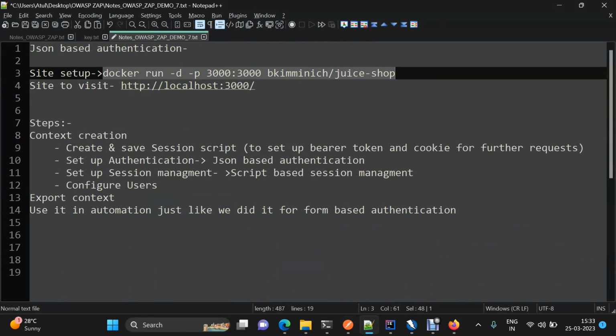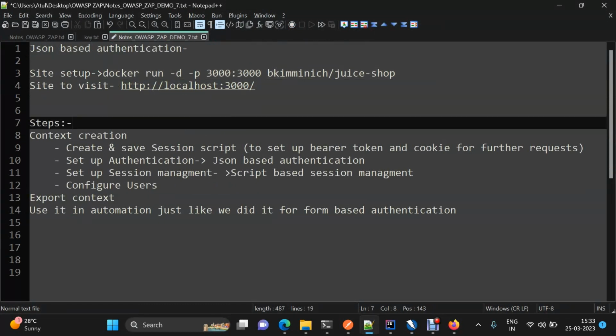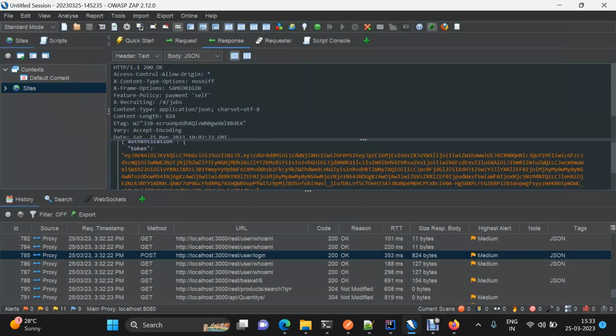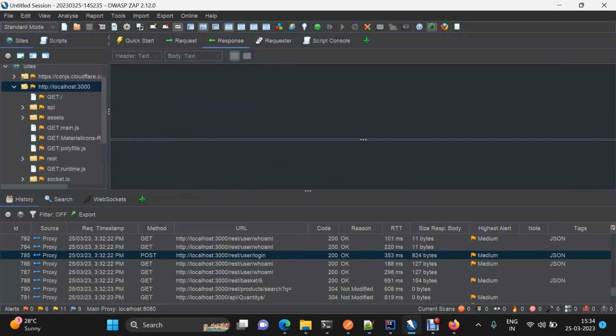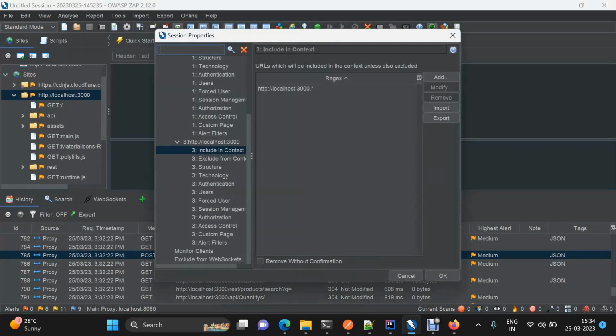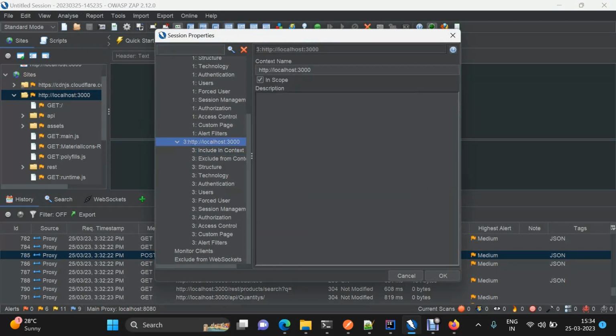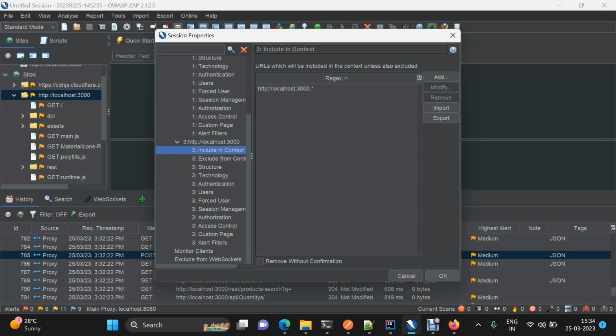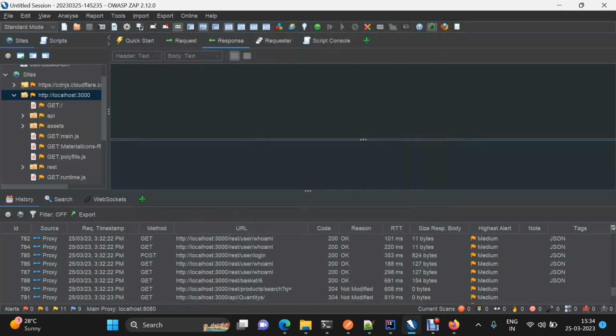The next step, yeah, so for JSON based authentication we are done with both of these things. Now the step is context creation, we need to create a context. So for that, I'll go to this particular site and say include site in context, and here change the name to JSON based auth, and just save it. Okay, so the context is created.